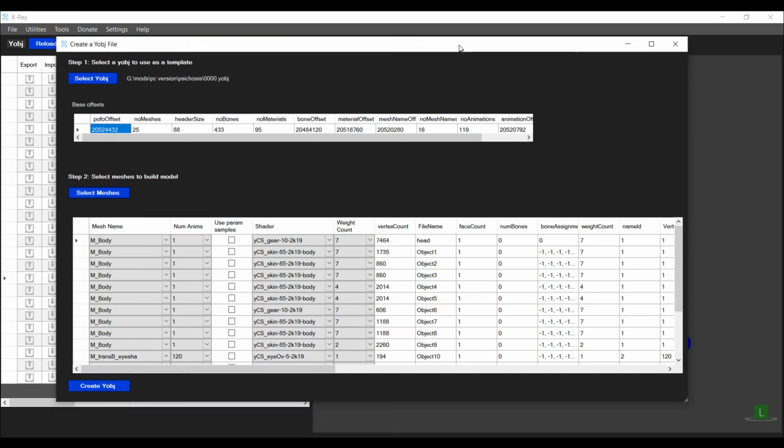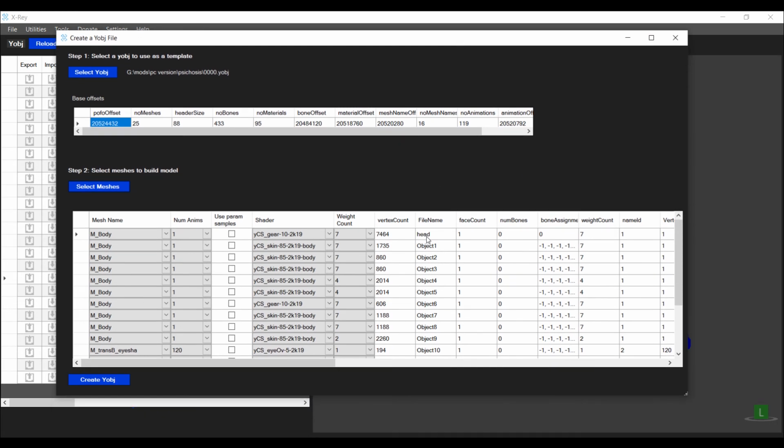Alright, so you can see that the head object is first. Firstly, we need to make this m_head, so the game knows it's a head object and can apply a masking accordingly. Then the number of animations is 120. I determined this by looking at one of the other animated objects.